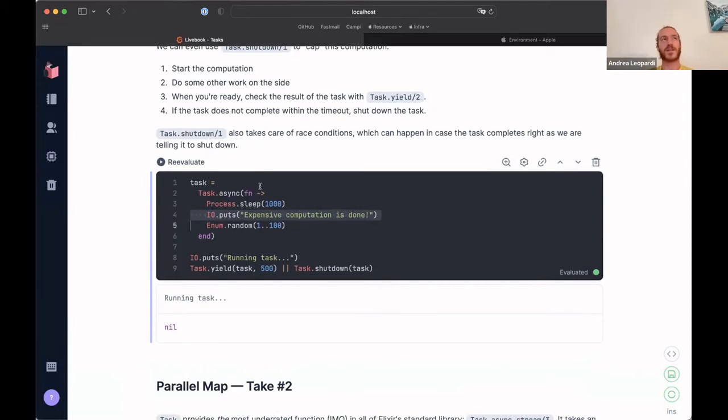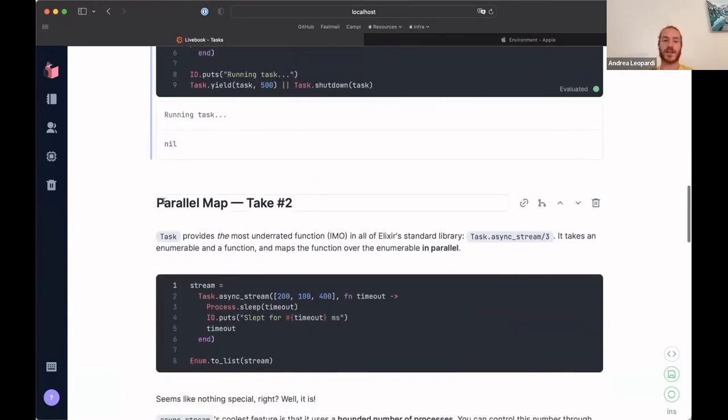This is already a lot. It might seem very similar to what we did before with processes, but it's already a lot more than what we can do with just processes, because it takes care of a lot of corner cases and a lot of resilience, fault tolerance and error cases for you. Task also provides the function that I think is the most underrated function in the whole Elixir standard library, which is super useful. I love it, which is Task.async_stream.